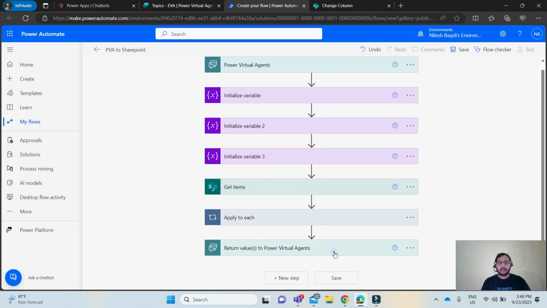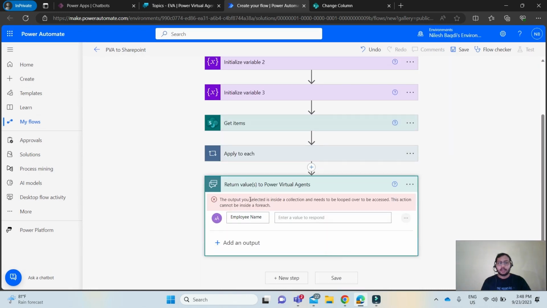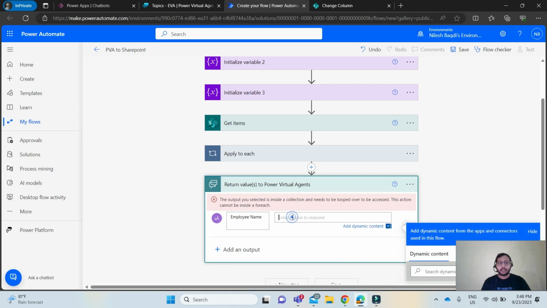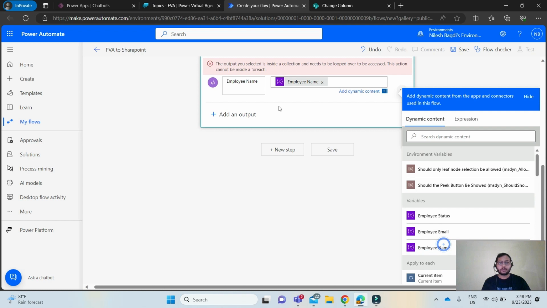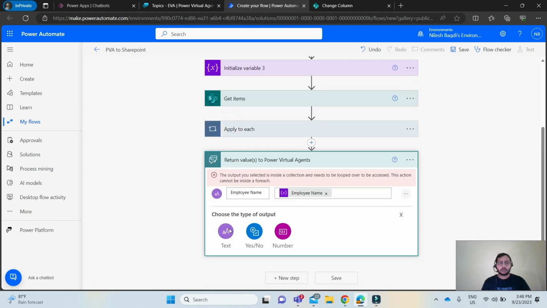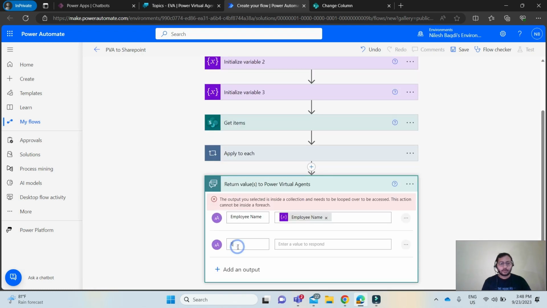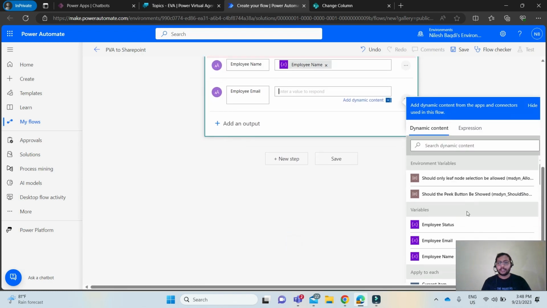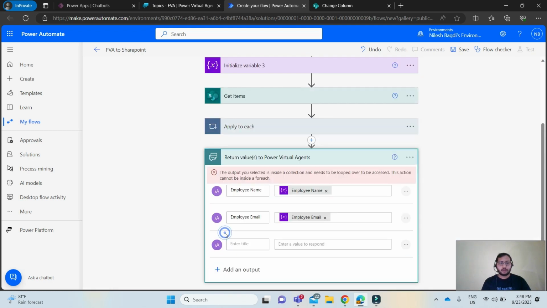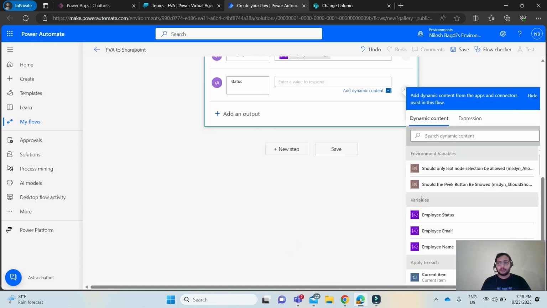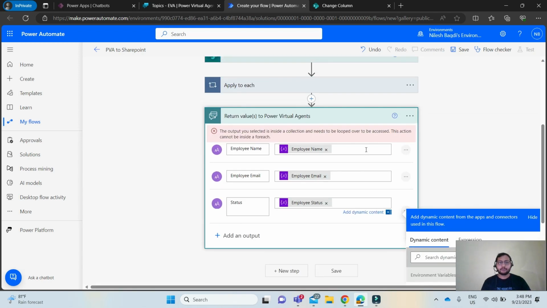So now we will pass these values. Although previously it showed some errors, now if we pass the variables, employee name gives one output, then employee email, and provide that variable. Next is status, that will provide us employee status.